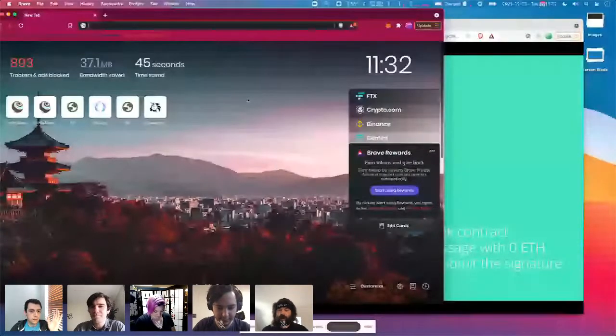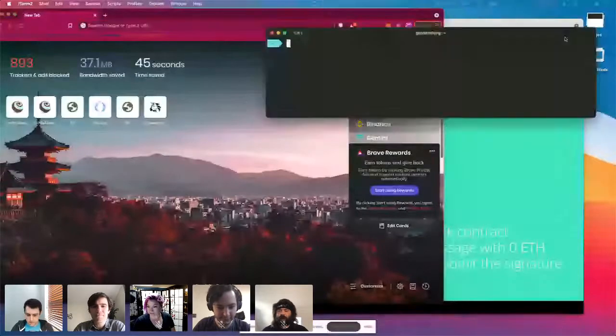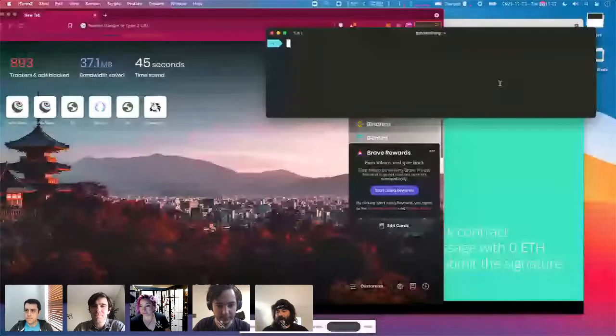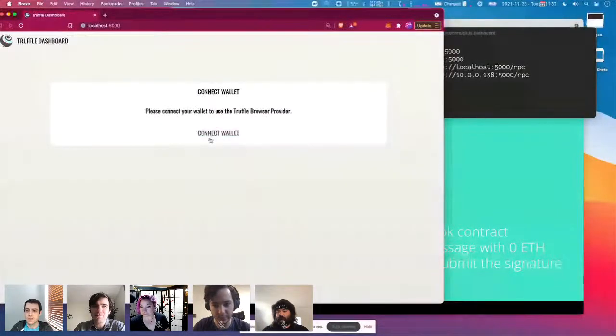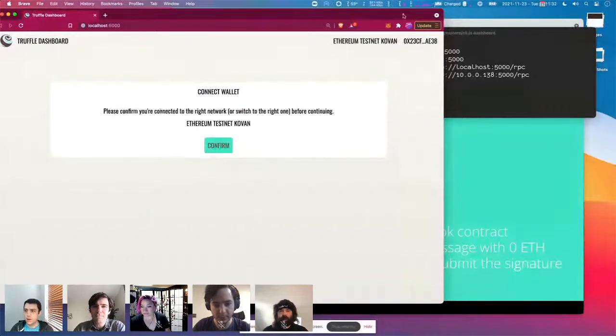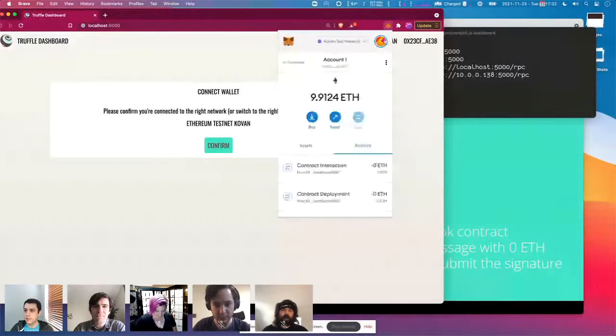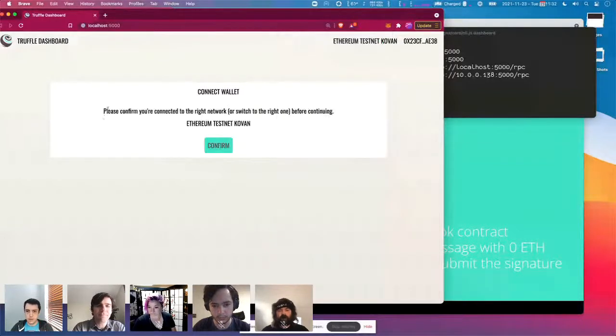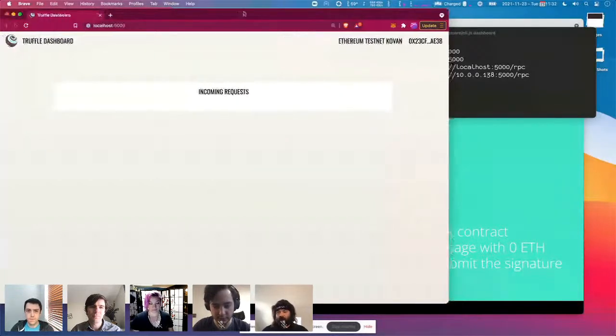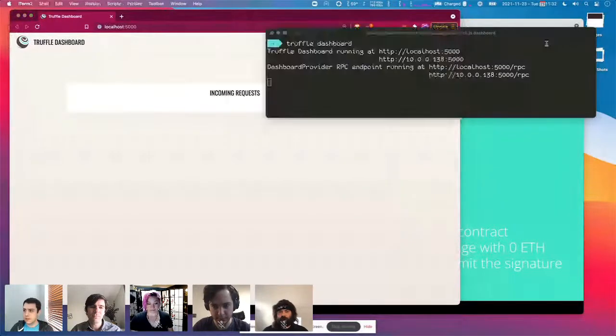So first things first, I'm going to run Truffle dashboard. And this is going to pop up. I'm going to do the familiar connect wallet flow. I have two accounts here. I already gave the permission, so it skipped that. But you can see Truffle dashboard asks for confirmation so that I don't accidentally deploy this guest book to mainnet. So I'll just confirm that. And the dashboard is all set up, ready to go.